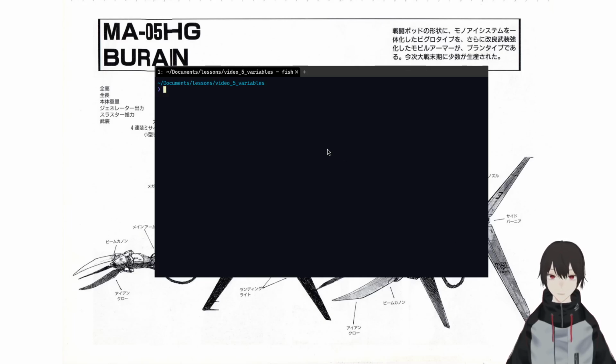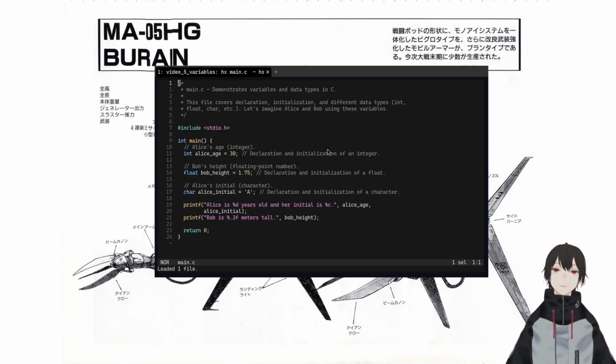Hi, so this is video number 5, and we're getting into the actual core concepts. We're going to be covering a really fundamental part of C programming, or programming in general. We're going to cover what variables are. You can think of variables as little boxes in memory where you can store data, usually.